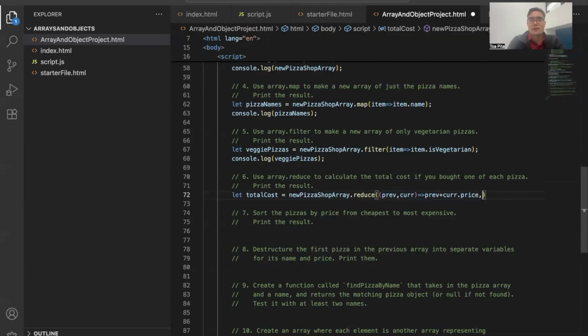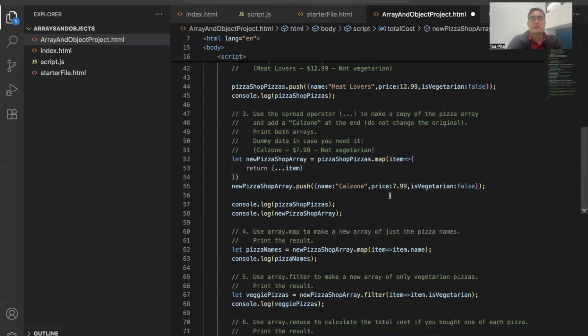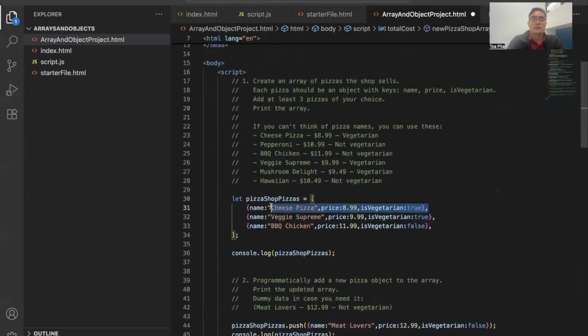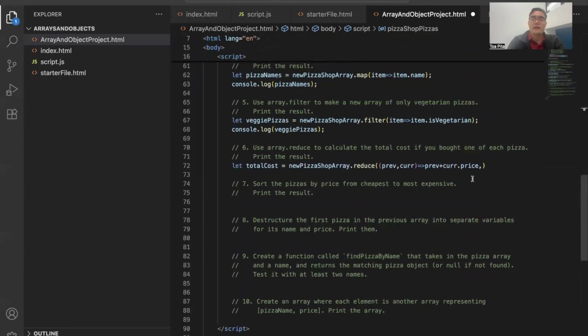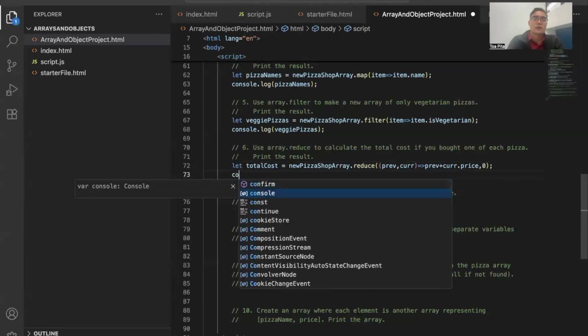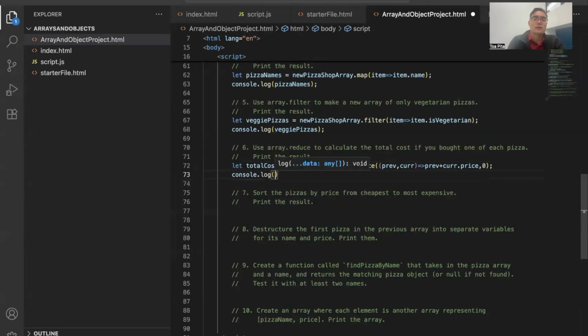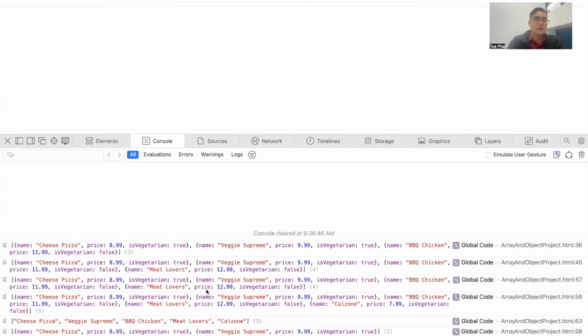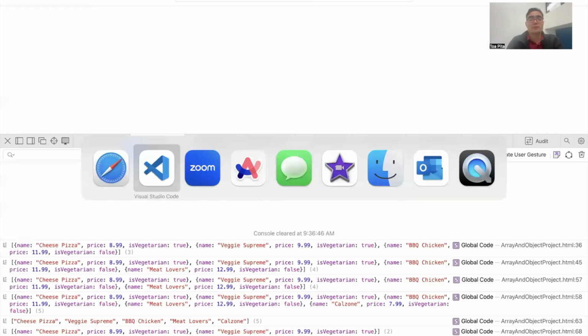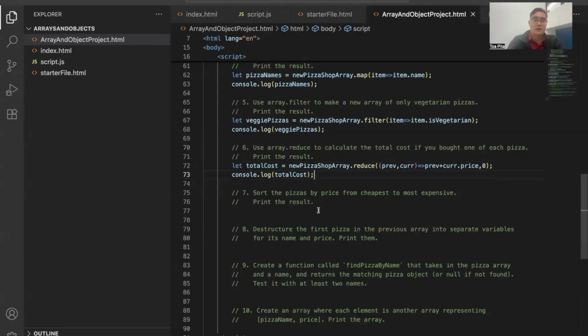Now, as a caveat here, because previous would normally start as the first item of the array, and that's an object, that is not where we want to start. We want our current to start there. So we need to add an extra parameter here, and we're going to start our count at 0. And that should reduce it. So let's console.log the total cost and double check our work. And here it is, $51.95 if you want to buy one of each pizza. I definitely don't think I want to buy that many pizzas.